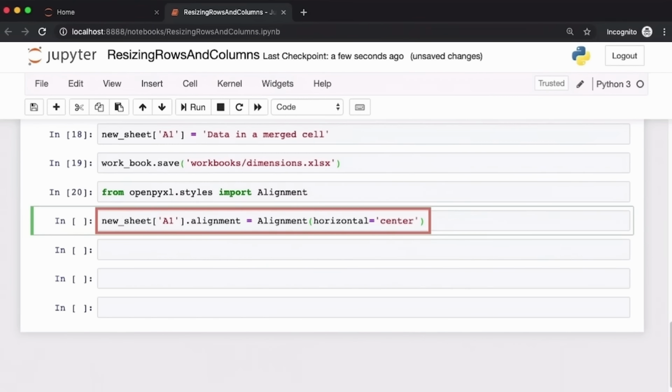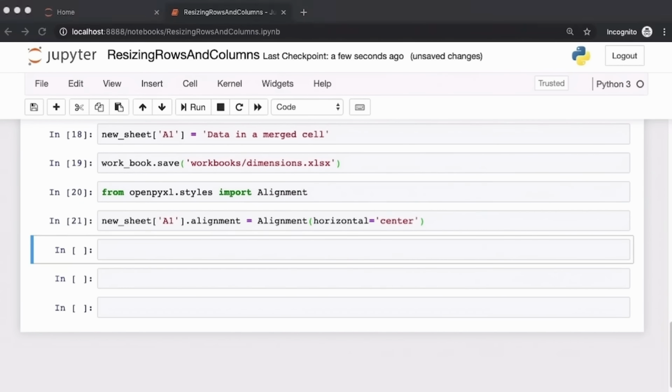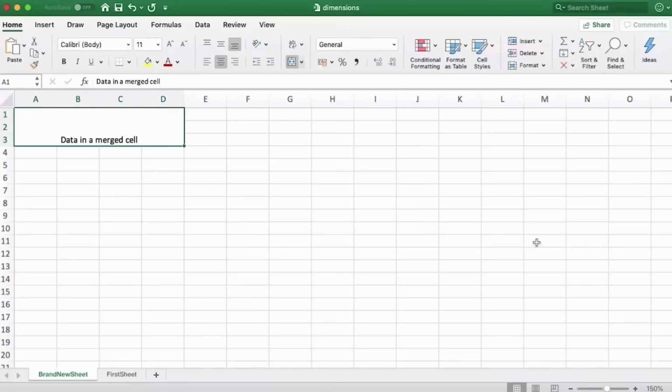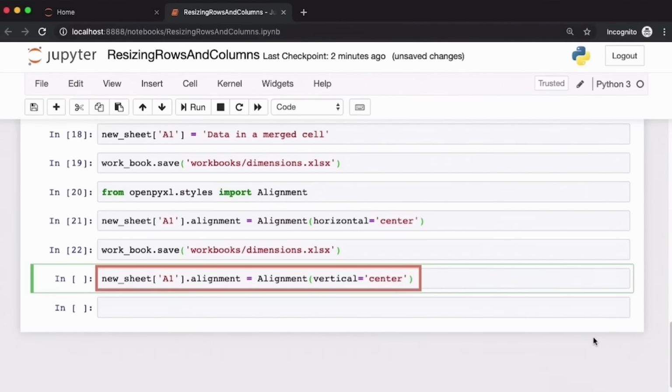This is pretty intuitive. Notice how we specified the key argument horizontal with the value center. Let's save the workbook as usual and head back and reopen it in Microsoft Excel, and we can see that the data in our merged cell is now horizontally center aligned. Let's do the same for the vertical alignment. So let's switch back to Python and add another level of alignment to cell A1. This time the key argument is the word vertical, the value is center.